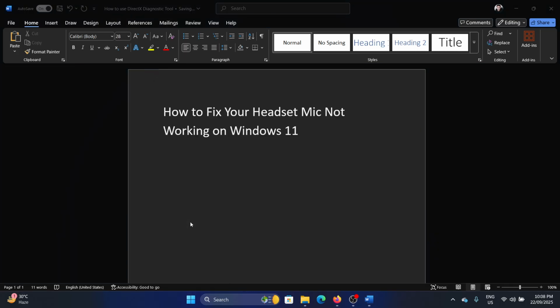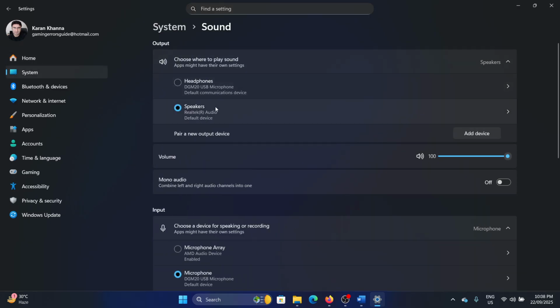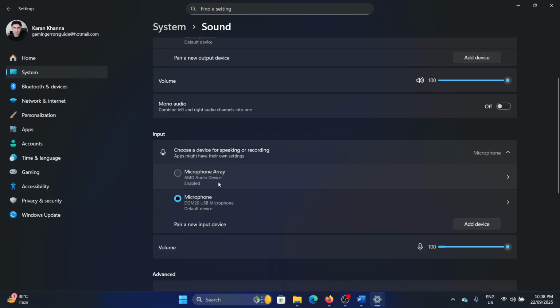Right click on the start button and select settings. Go to the system tab, select sound. You'll find the settings here. Scroll down to input. Input is for microphone.